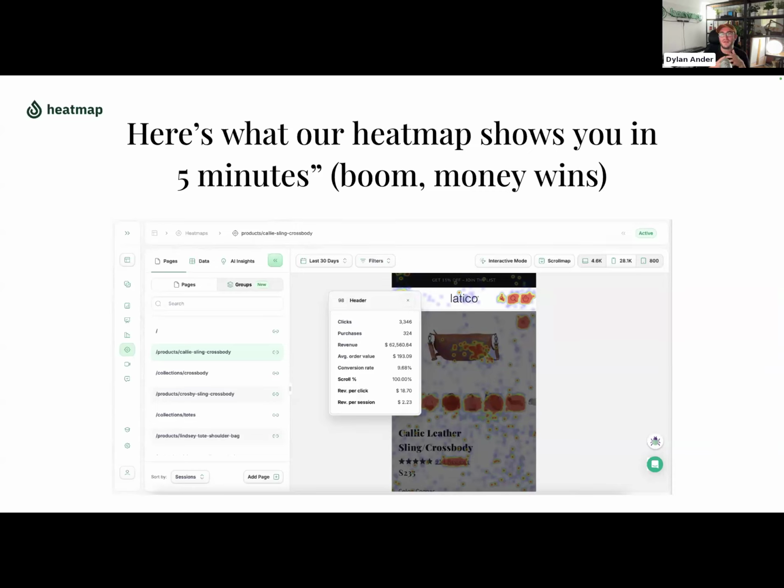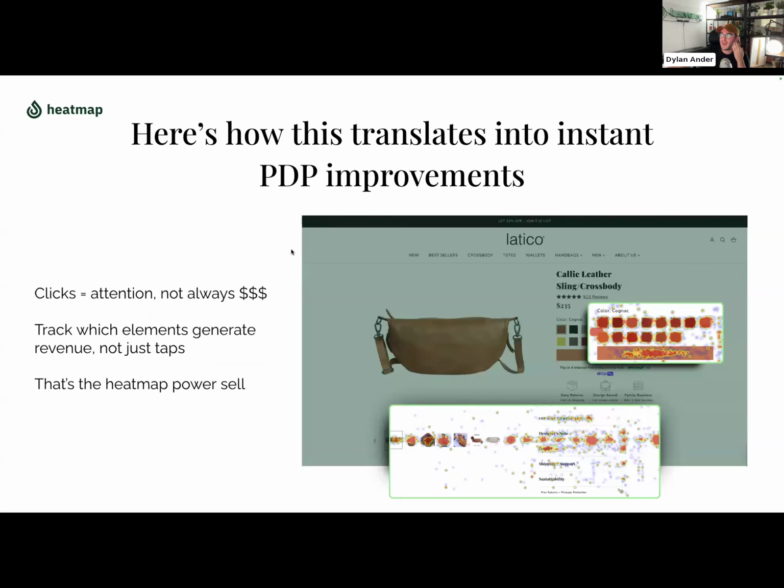We don't care if you give your boss or your founder, or you are the founder and you're like, wow, I got more clicks on my navigation. That's great, but if you don't know if that leads to revenue or not, that's really not great. No one's going to pat you on the back for getting more clicks. So that's really what's important. Revenue per click, revenue per session for a specific element, all mission critical to have.